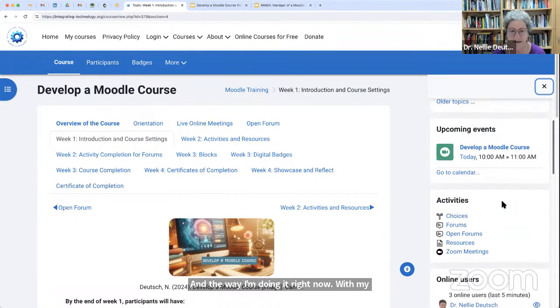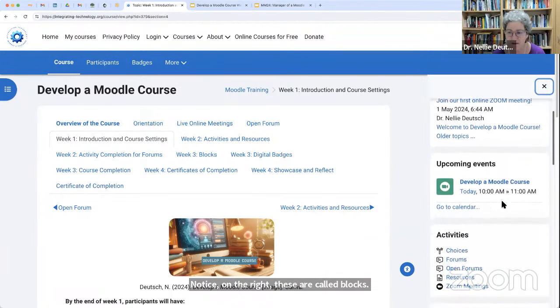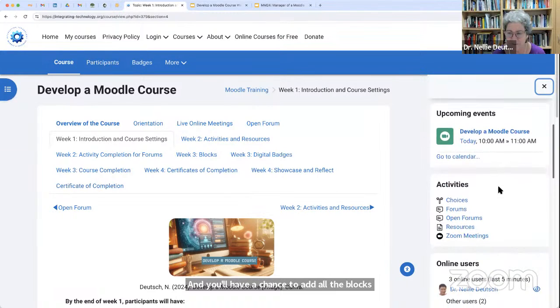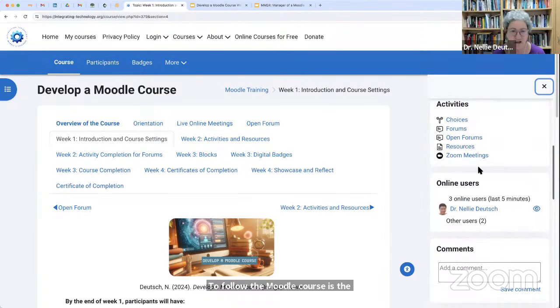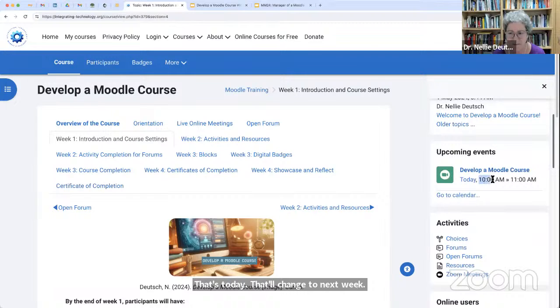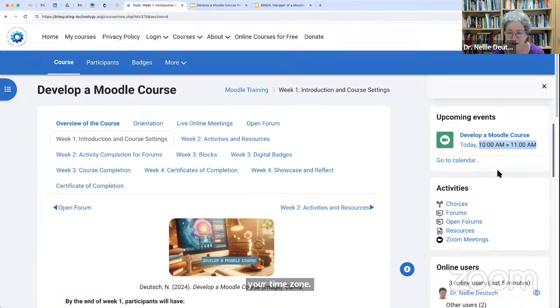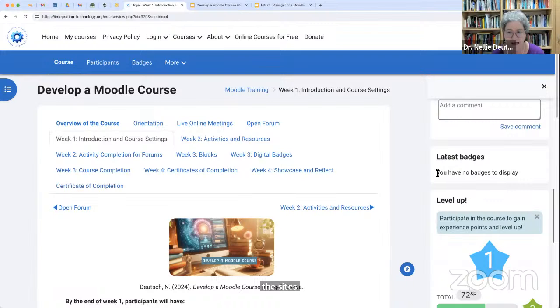Notice on the right, these are called blocks, and you'll have a chance to add all the blocks. Develop the Moodle course is the upcoming event. That's today. That'll change to next week. And notice the time zone is my time zone, but the minute you change your time zone in your profile, it'll show your time zone. But if you don't, it'll show mine or the site's time zone. You'll also see your badges here once you get them.